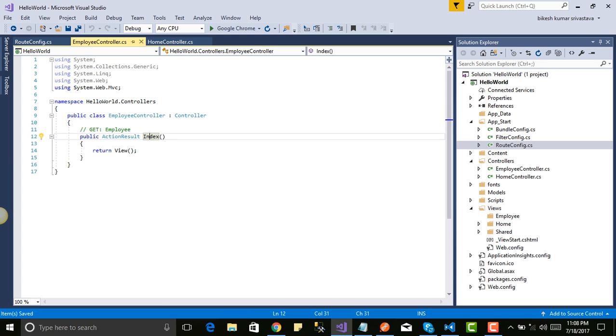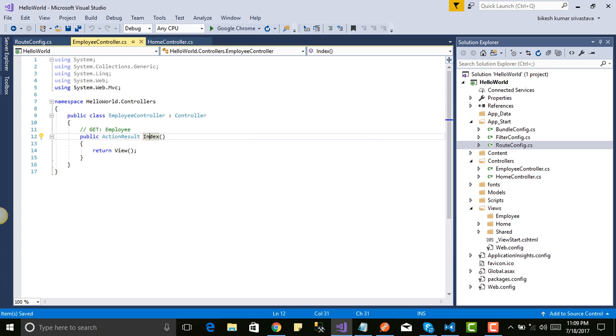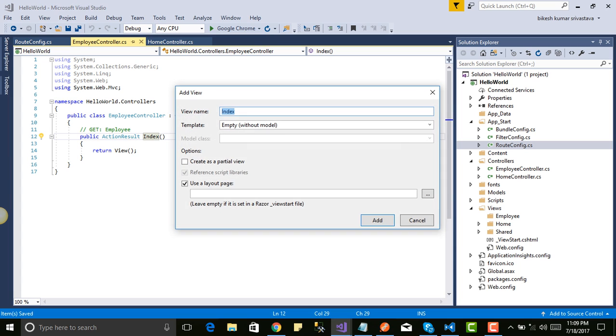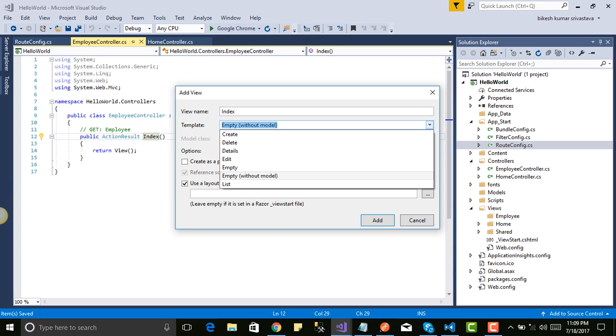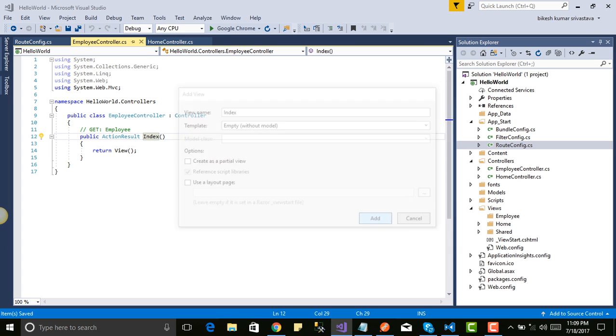So here there is already an index. Just go to the view. Here there is no view. That's great. So just click a new view. If you want to use a template you can select one, but now I don't want to use any layout. I don't want to use anything. Just click add.